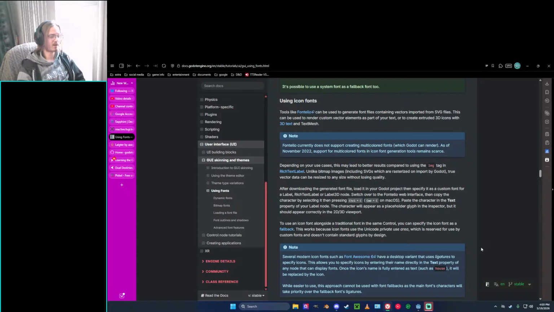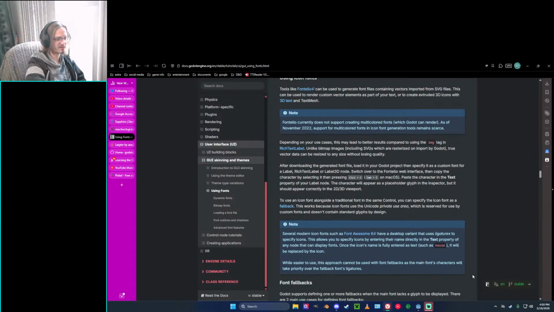Note, several modern icon fonts such as Font Awesome 6 have a desktop variant that uses ligatures to specify icons. This allows you to specify icons by entering their name directly in the text property of any node that can display fonts. Once the icon's name is fully entered as text, such as house, it will be replaced by the icon. While easier to use, this approach cannot be used with font fallbacks, as the main font's characters will take priority over the fallback font's ligatures.